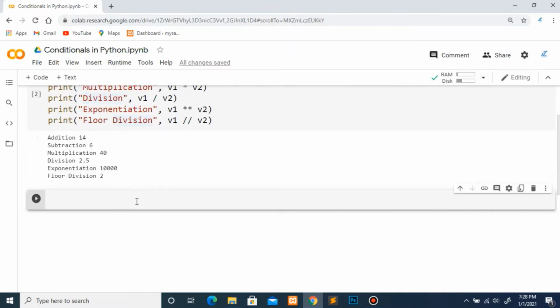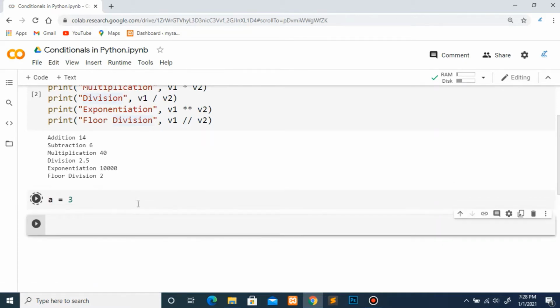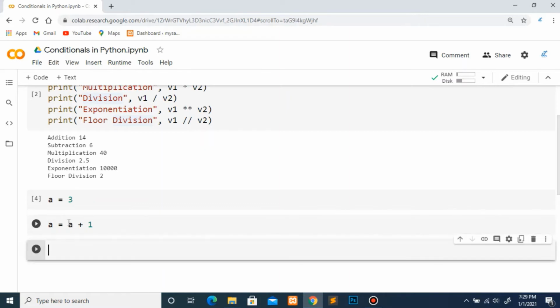One more thing here is that you can increment or decrement the value of a variable. Let's say we have a variable a which is equal to 3, and let me execute it. Now this variable a has been created, and I want to increment its value by 1. So I will write a is equal to a plus 1. When I execute it, the value of a is now incremented by 1.